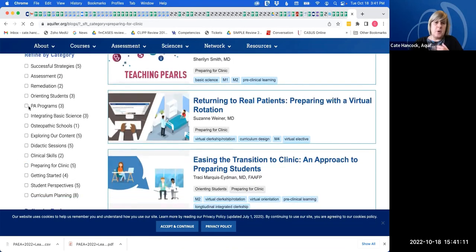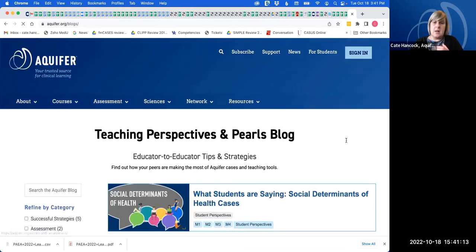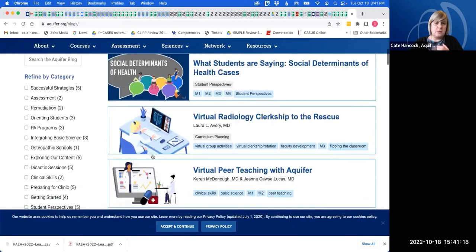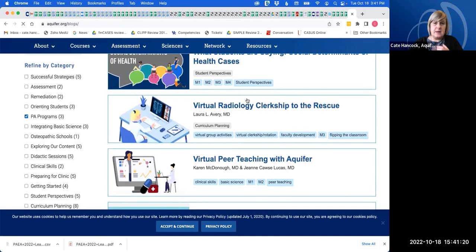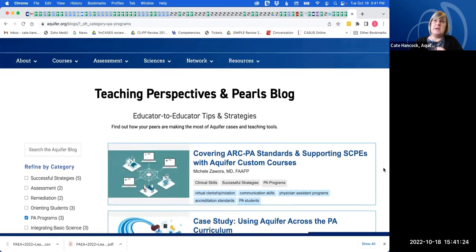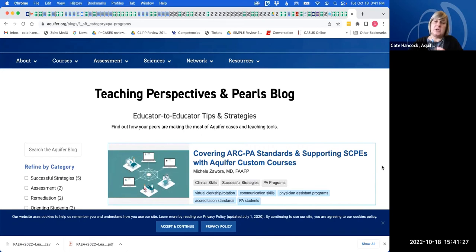Again, if you're a PA program, you could filter, and you can see very quickly lots of, oops, it didn't filter. Let me go back. You see lots of really, really salient information, and you can just click through and learn from your peers, or learn from a colleague. Maybe you didn't realize that a colleague was sharing their resources and tools on the Aquifer website. But those are things that I really wanted to emphasize while you're here.